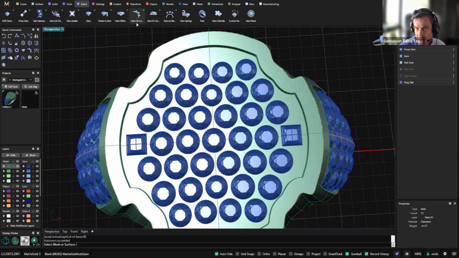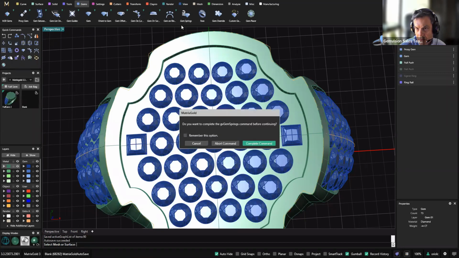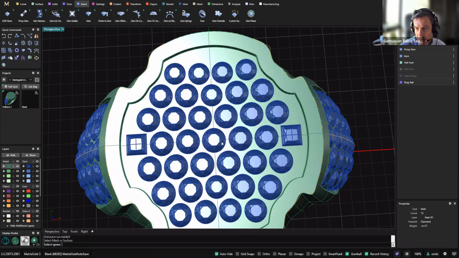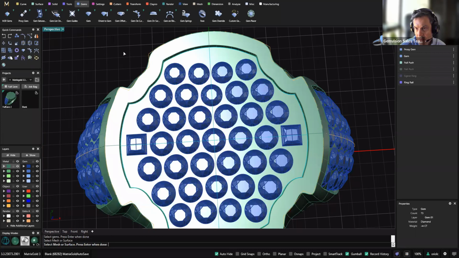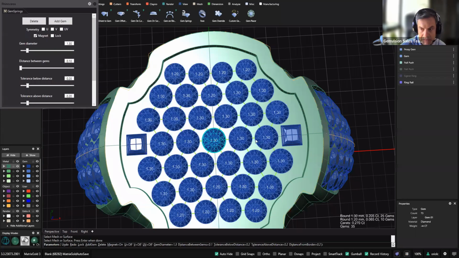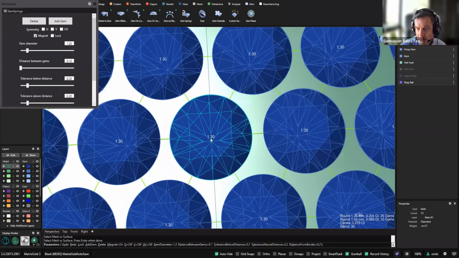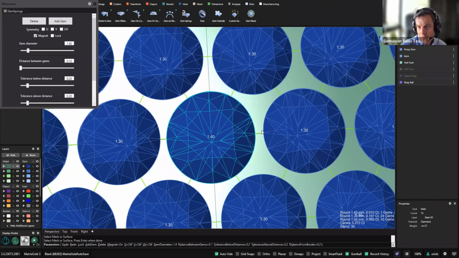gems springs. Okay. Select gems. Select the surface, that is this one. With the gems springs, if I want to change the gap between these gems, what I need to do is make the gem bigger or smaller. I can go, even if I want, here 1.4. And now the gap is smaller. Okay.